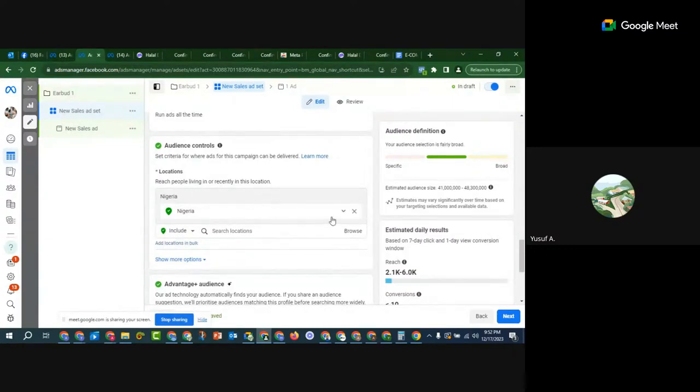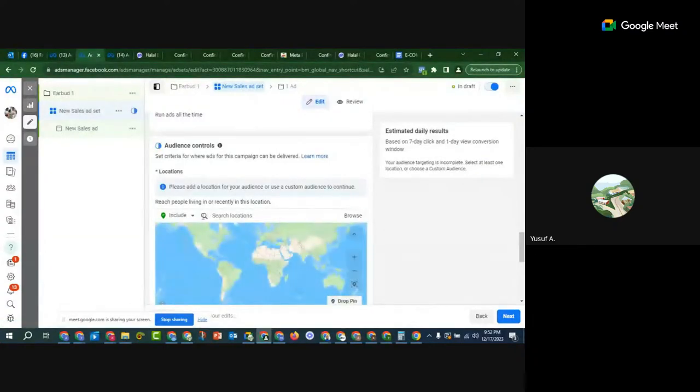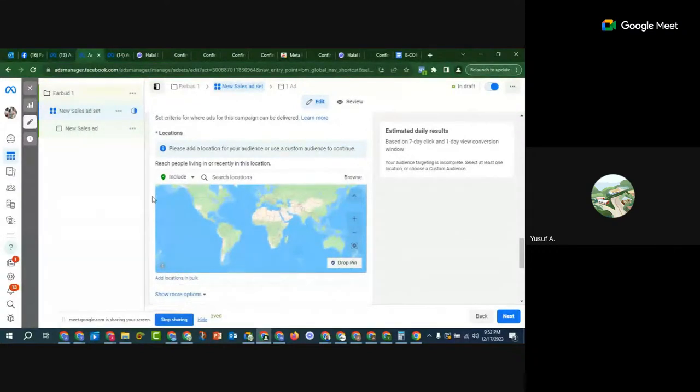So if you don't want to use all Nigeria, just click on this and delete it. All the location of the said delivery agent and their phone number, everything, we're going to give to you. So you can communicate with them. You're going to say, okay, you want to be using them for delivery, and you talk to them. So that is it. It's not hard at all.